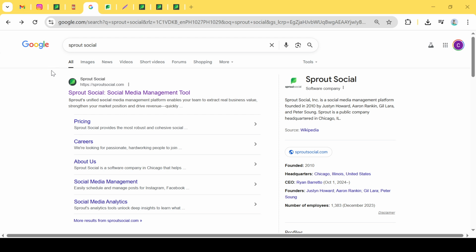Once your browser is open, navigate to the search bar and type in Sprout Social. Hit Enter, and you'll be directed to the search results page. Typically, the official Sprout Social website should appear right at the top, so click that link to proceed.